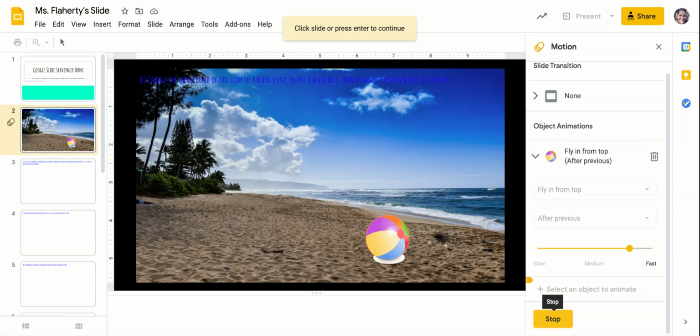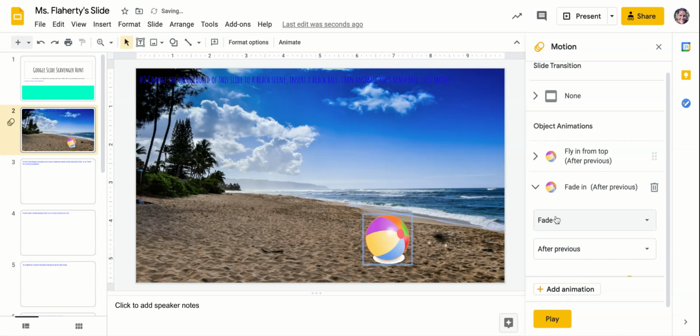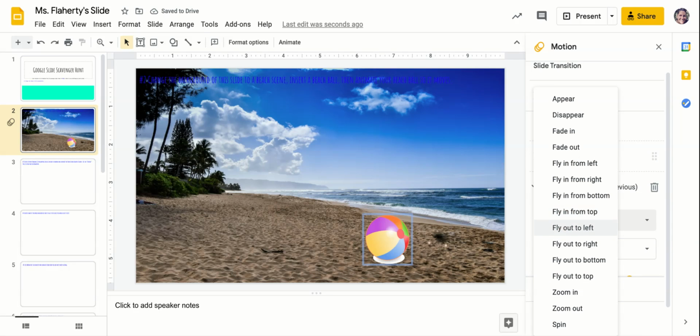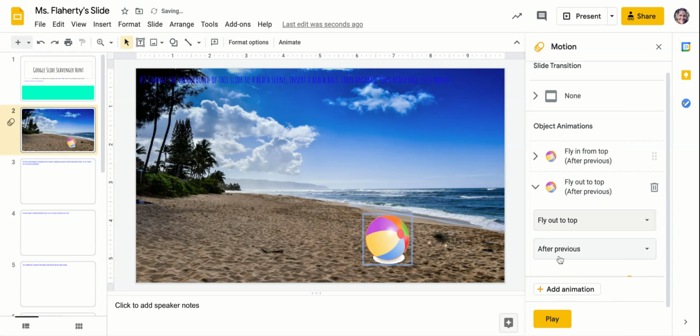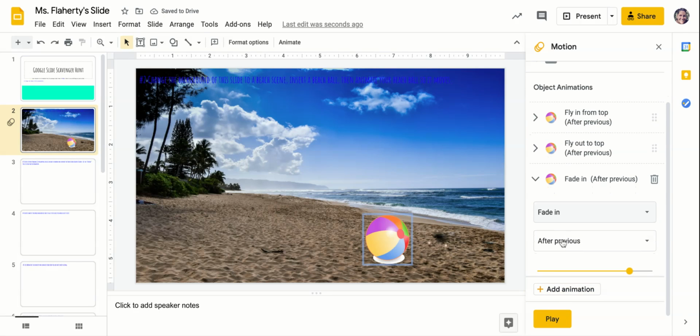Well, I need my ball to look like it's bouncing, so I'm going to have it fly back out again. So I have to stop that after I press play, add an animation. So I'm going to keep adding. And again, we said if it flew in from the top, we want it to fly out the top. And then again, after previous. So our two animations are fly in from the top and fly out to the top. All right. Now I'm going to do that another 2 times because I want it to appear to be bouncing. So fly in from the top, and it's easy because once you have it done once, you can just repeat.